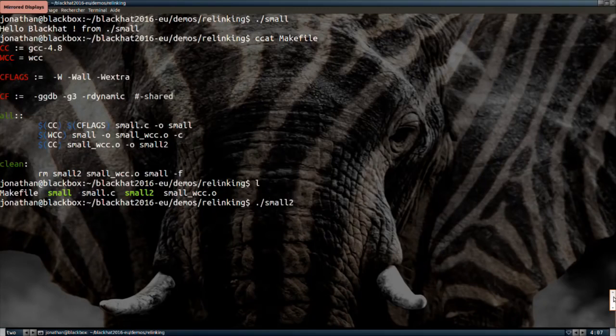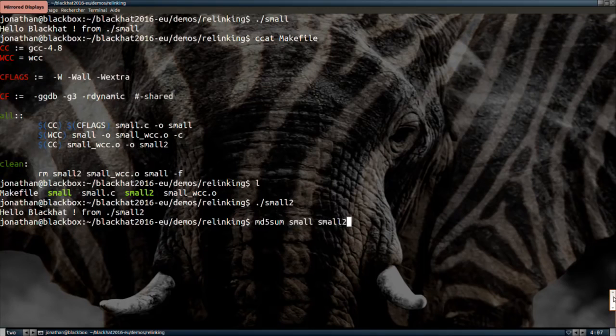So the amazing thing is that small2 does run and does produce the same output. Okay? Thank you. And if we look at the checksums, they're not the same files.